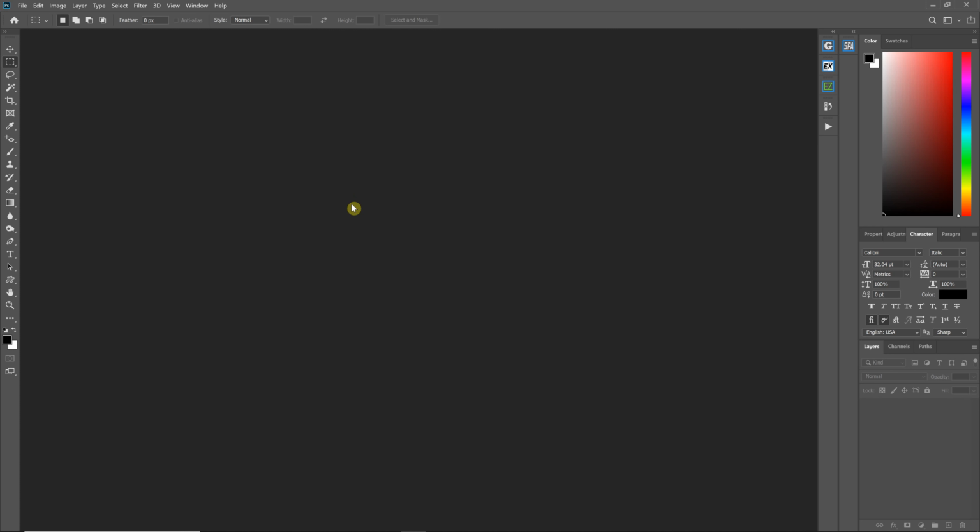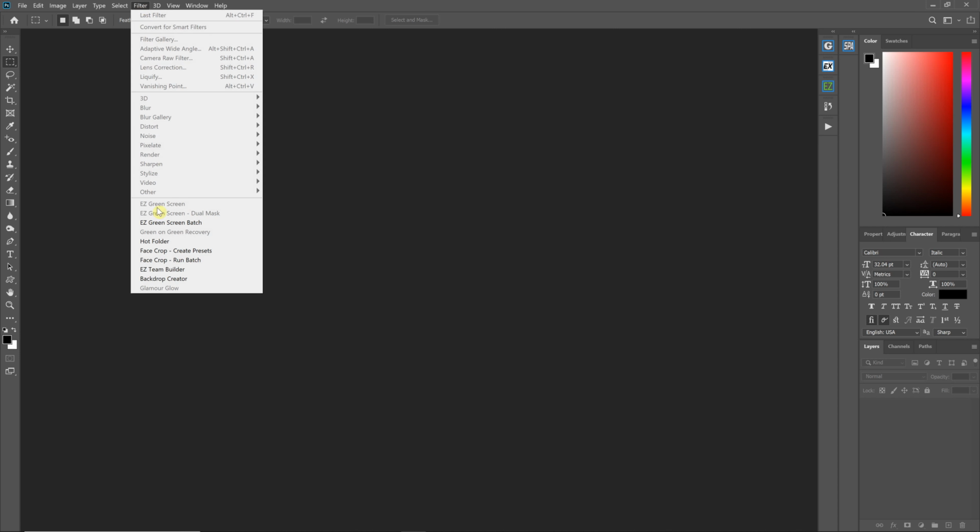In this video, I'm going to be showing you how to run a batch process in FaceCrop. Now before you start, you have to make sure all of the images are closed, and then in your filter menu, just select FaceCrop Run Batch.